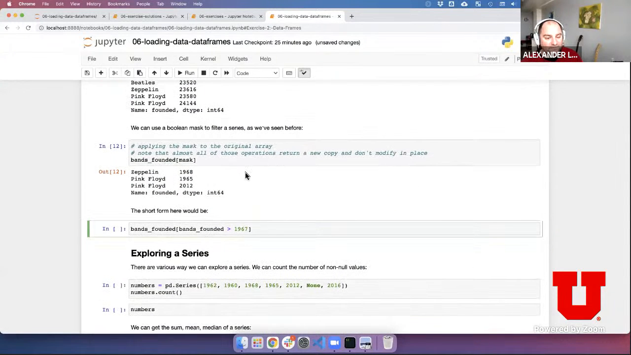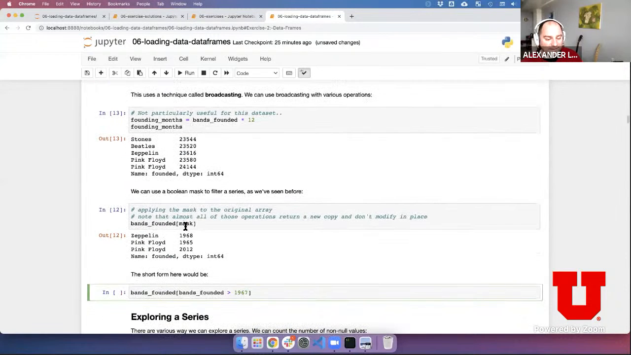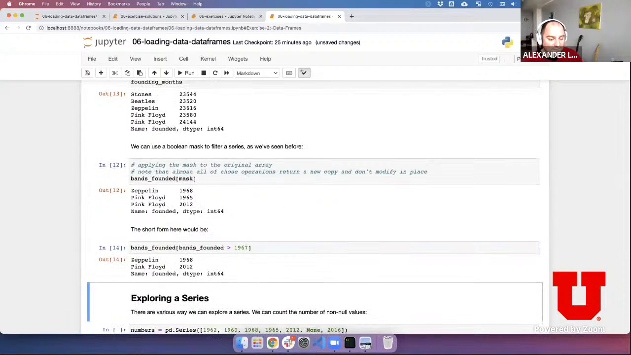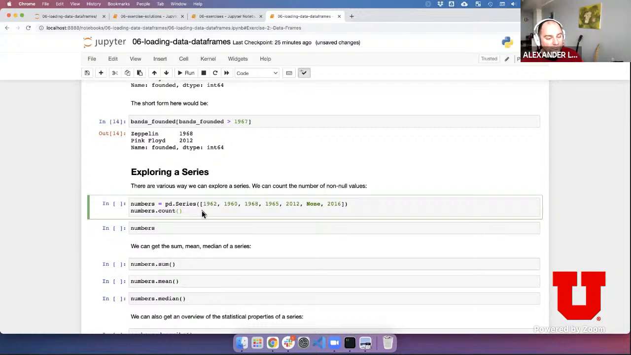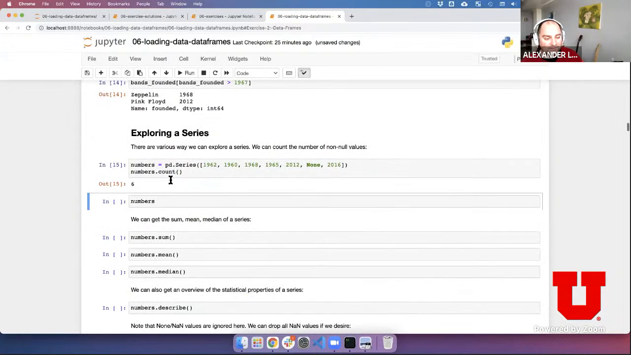And of course, this here is creating the mask, storing it in a variable, then applying it. Of course, you can do this inline. So I can just say bands founded greater than 1967. We can explore series. We can do things like getting the count, how large a series is.